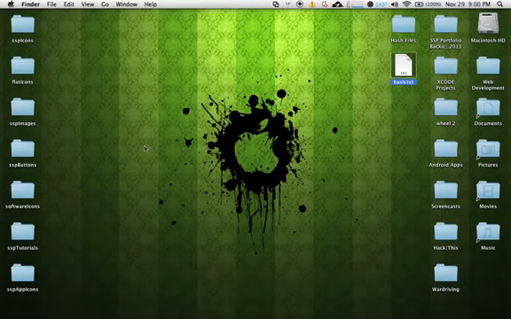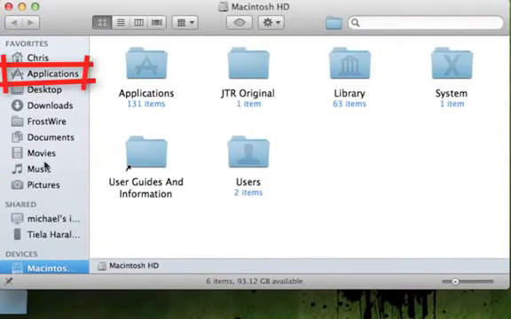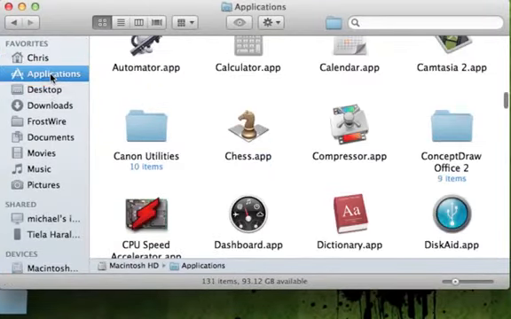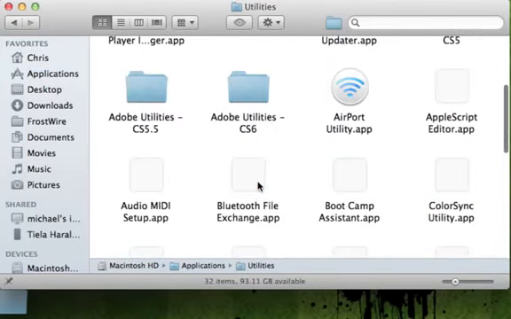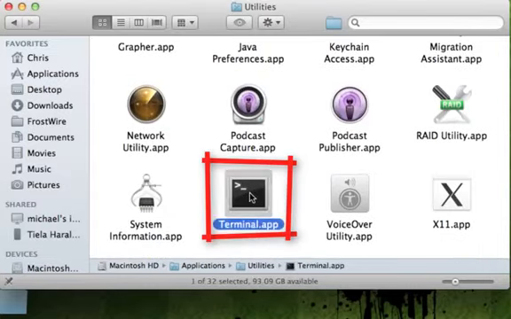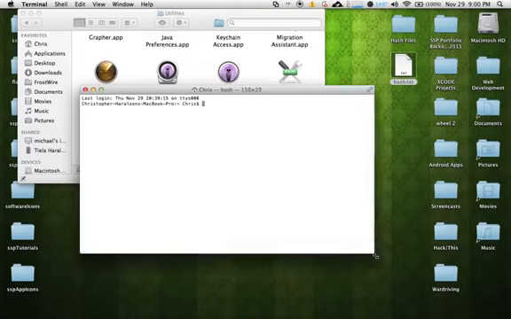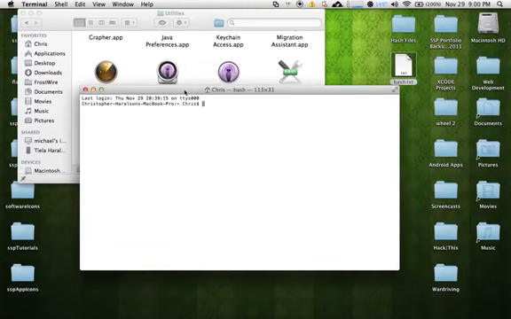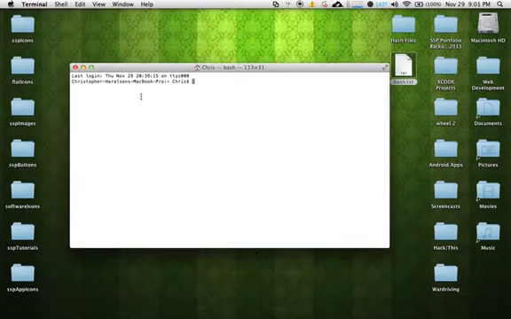So we need to open the terminal application, and to do that, we'll open a new Finder window. And then we'll navigate to Applications. And then we'll open the Utilities folder. And then in the Utilities folder, we'll open the terminal application. And you can see here we're in the terminal app. Go ahead and expand that window. You can go ahead and close out your Finder window.